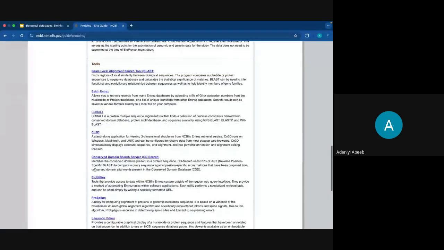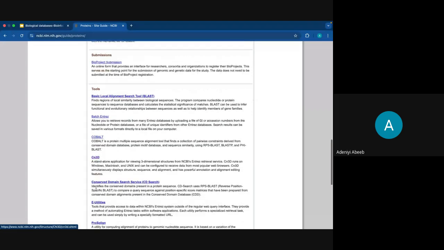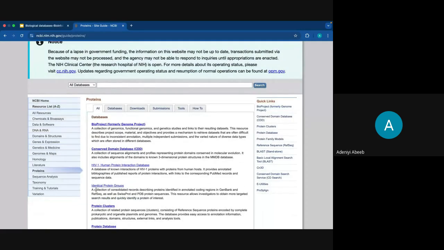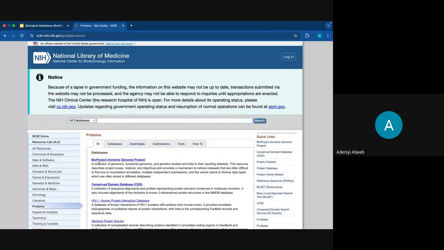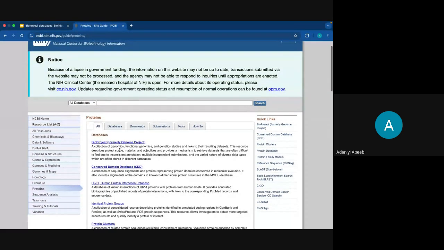You can see we have BLAST, Virtual Interest, COBALT, CDD conserved domain. We have a lot of things. So my assignment for you after this class is to just click on NCBI and play around. Just get yourself familiar with a lot of these things. That is one way to get into all of these things.